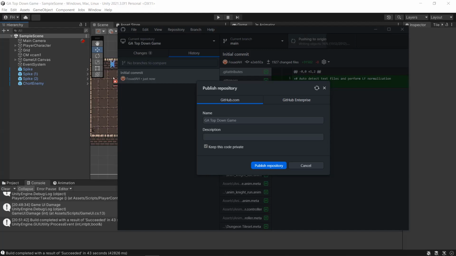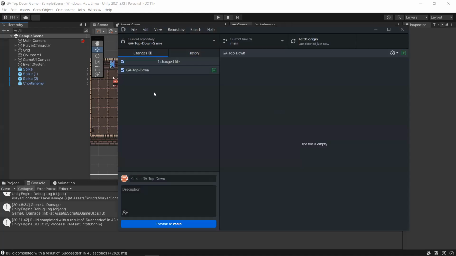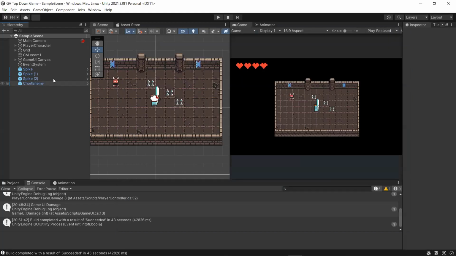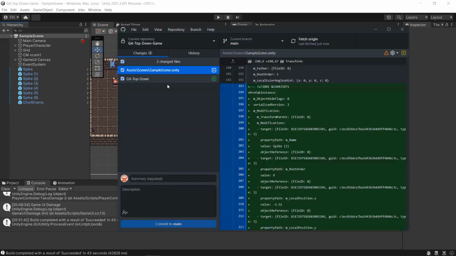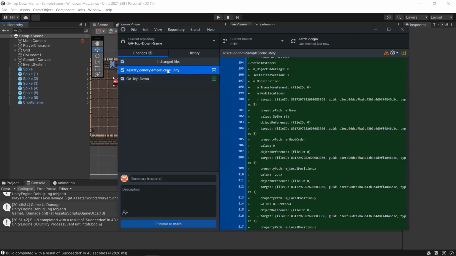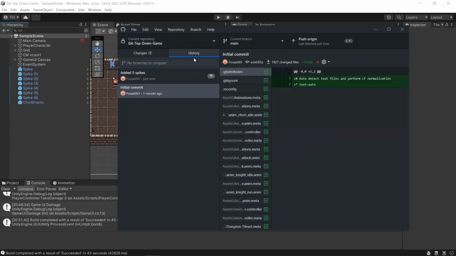Sorry, this is taking a bit of time, but we're basically done. Okay. So yeah, let's add back our spikes here. And if I go to my GitHub Desktop, you see we have this changed file, which is our Unity scene. We can say added 5 spikes. This is just naming whatever commits we're doing. Hit commit to main.